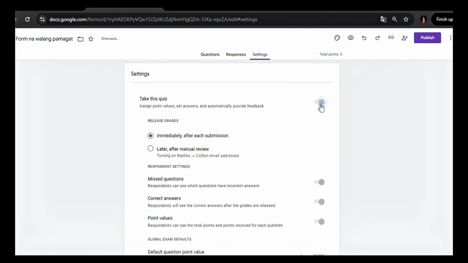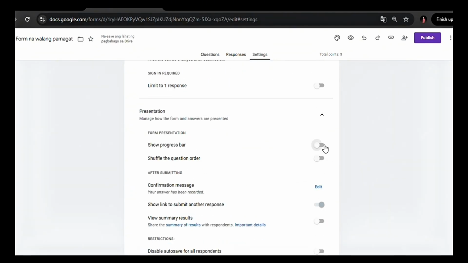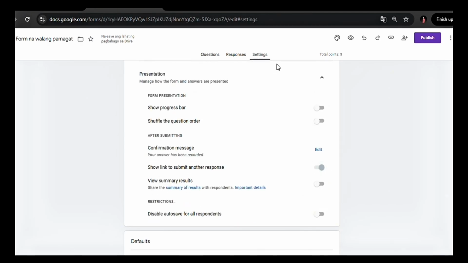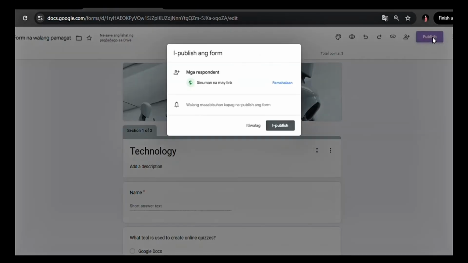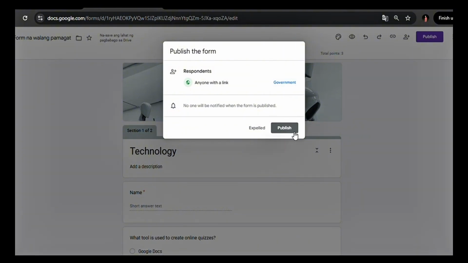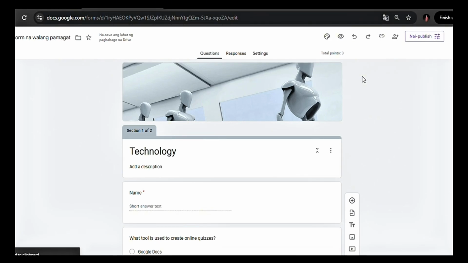Then you open Settings. Here you can turn your form into a quiz, set points, and adjust response options. When you're done, the form is ready to be published. Just click Publish, shorten the URL, and copy it to share.